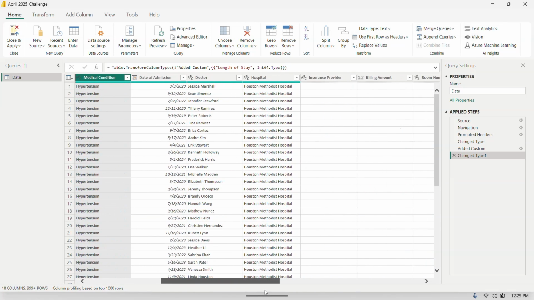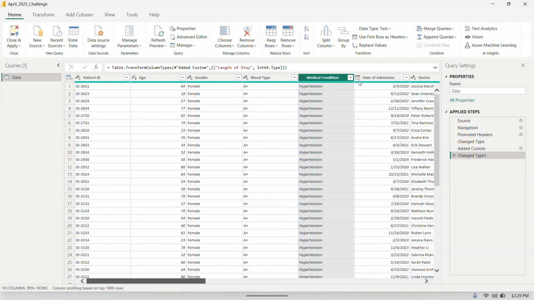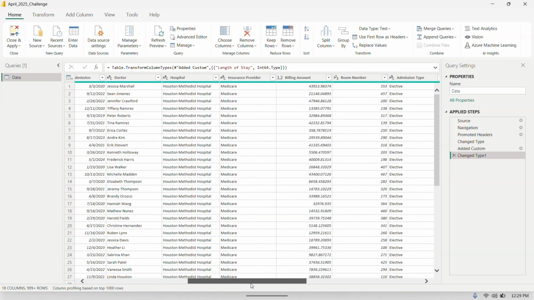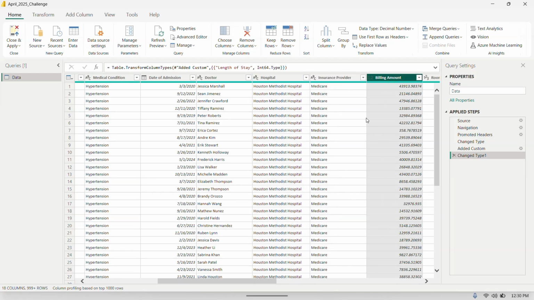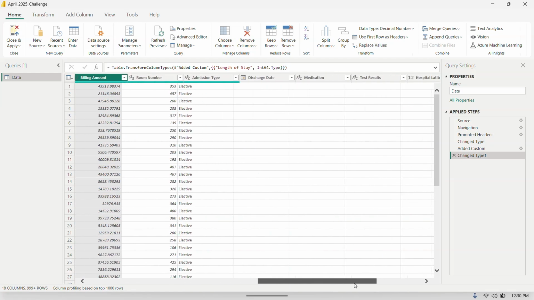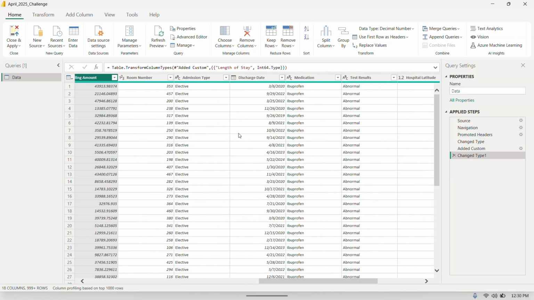Then the admission date. When you have a date as one of your columns, ensure that the data type is assigned date. Here you can see that this one is already assigned date. This is doctor, text. Insurance provider, text. Billing amount, that's the amount each patient has to pay for treatment. It is already a decimal number. We have the room number.